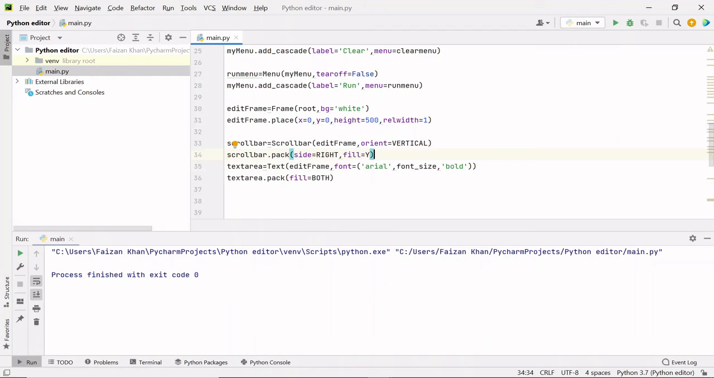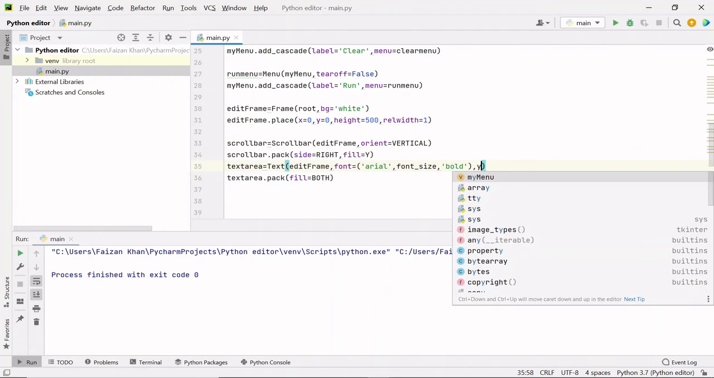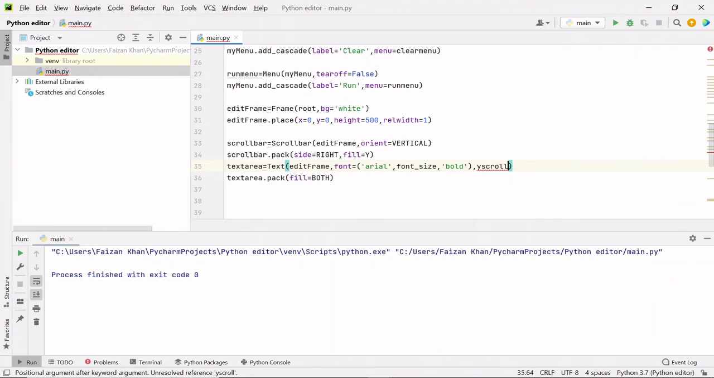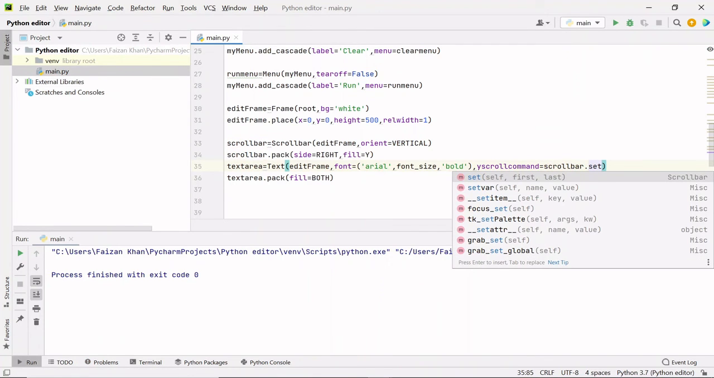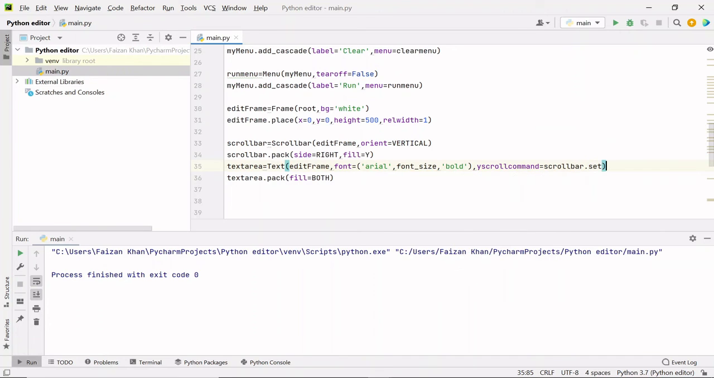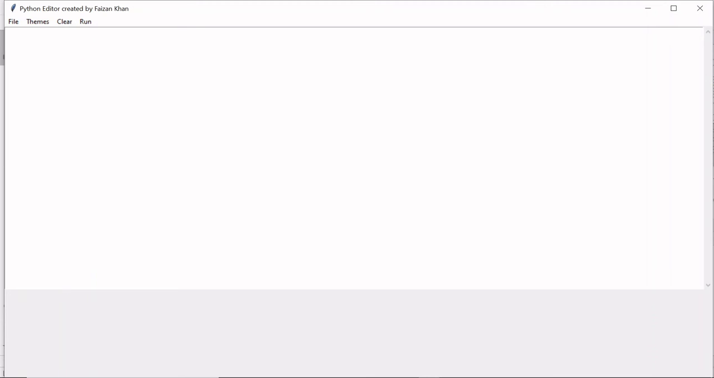First of all, what we have to do is set this scroll bar. So y scroll command equals scroll bar dot set. This is how you set the scroll bar with the text area. Now if I run this, you can see this scroll bar is attached to this text area. But it won't function with this text area yet.